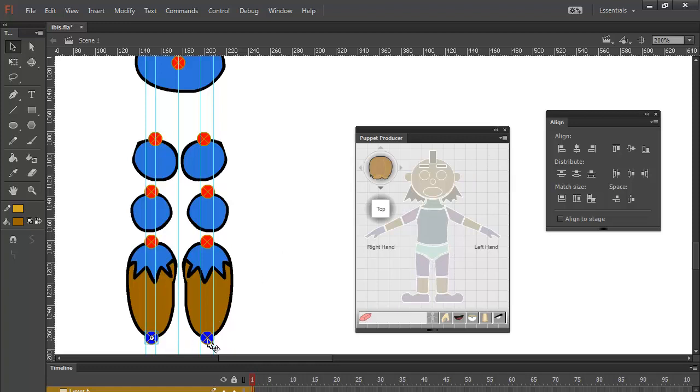I'm gonna nudge these just a little bit to the bottom. I'm going to place these right there and try to get these as close to the center as possible.